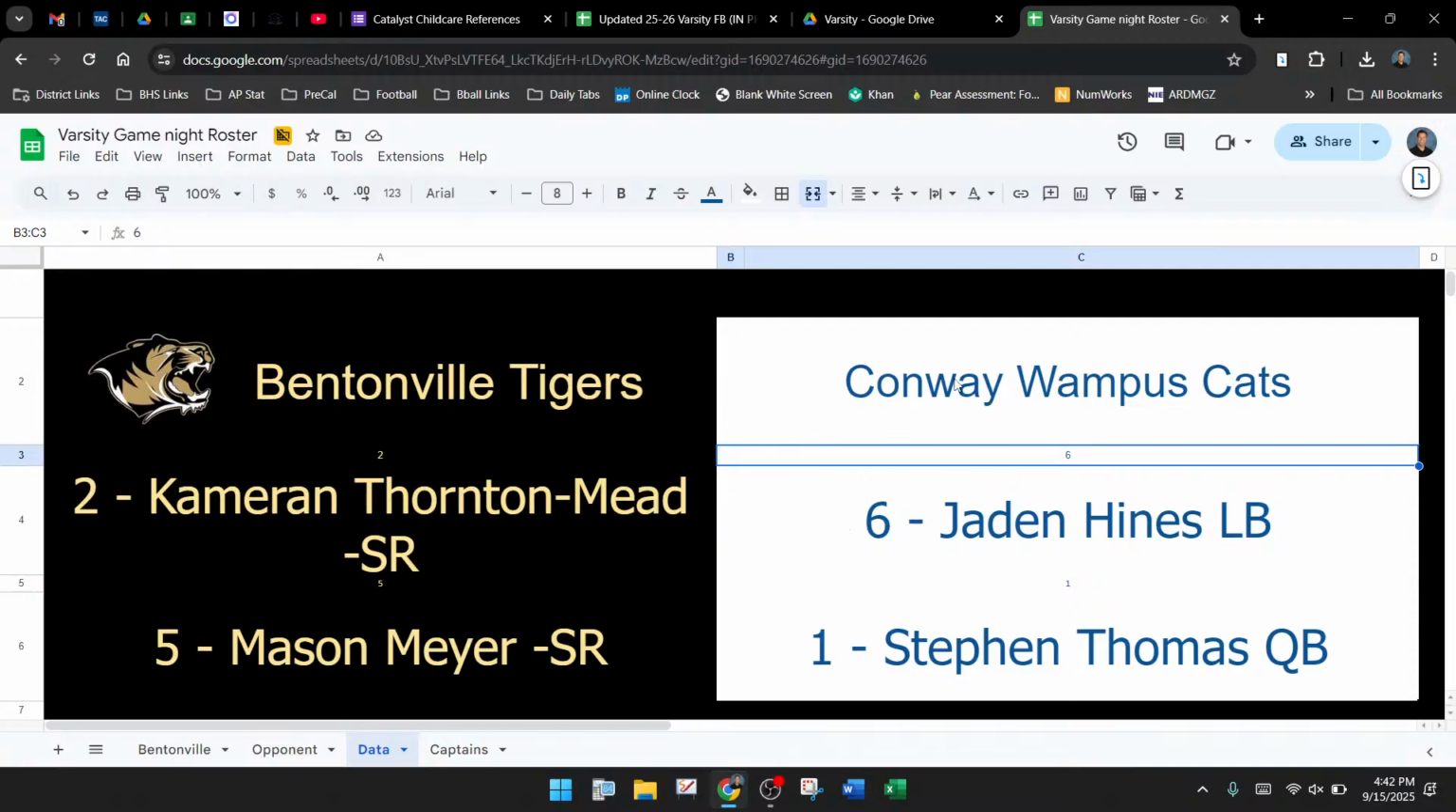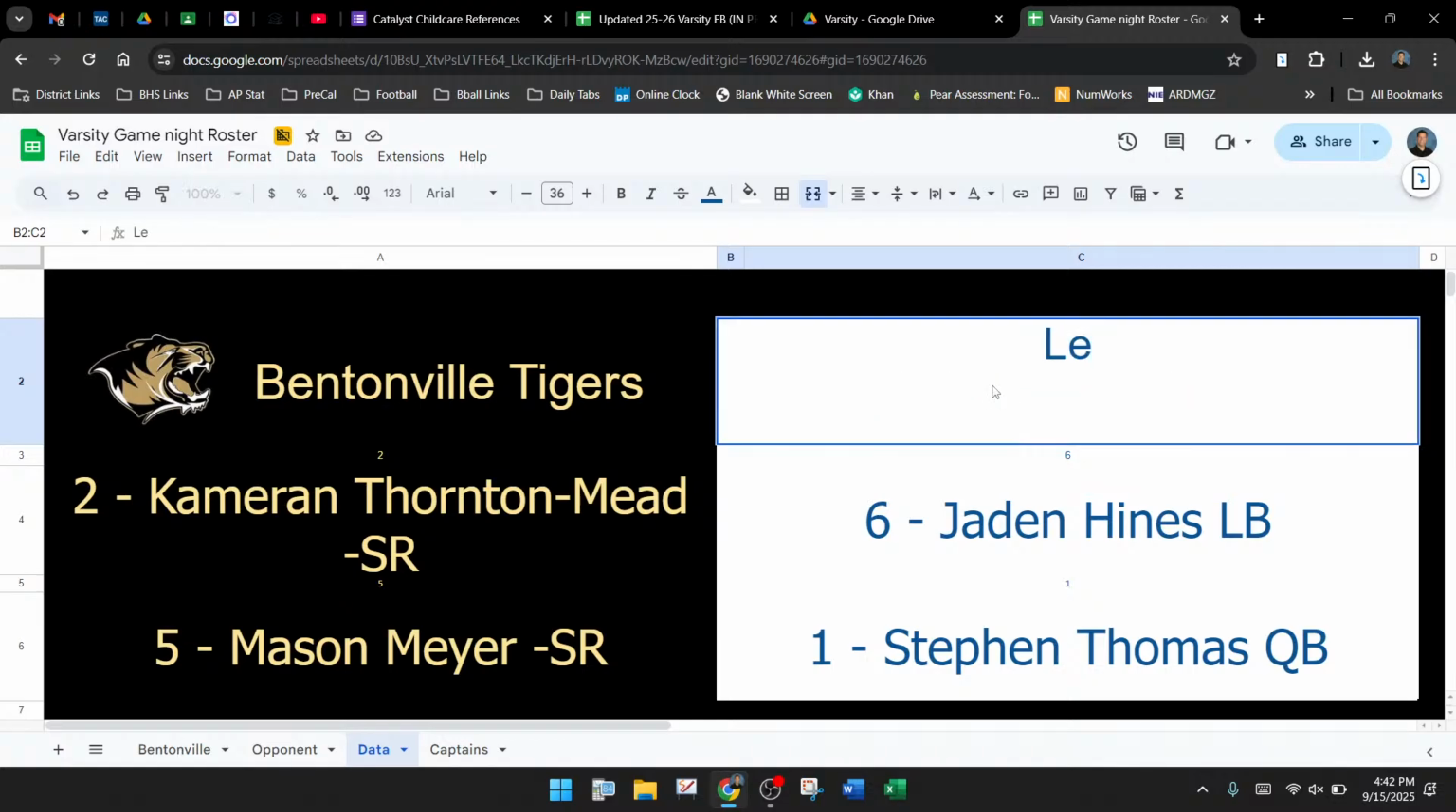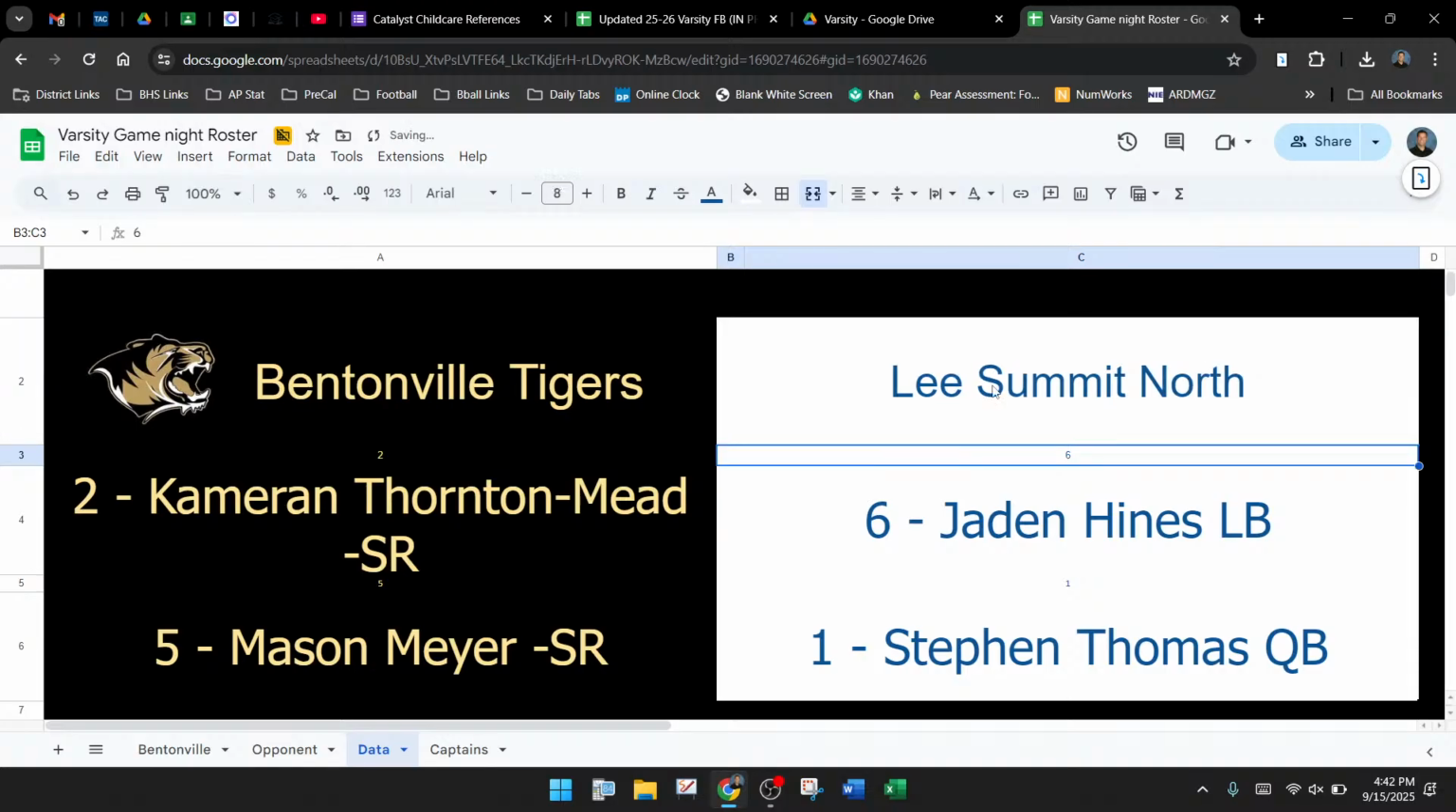Okay. So this is not Conway. I think it's Lee Summit North, but I might be wrong. It may not even be that. And I might change the colors and add the mascot, just to make it look a little bit better.